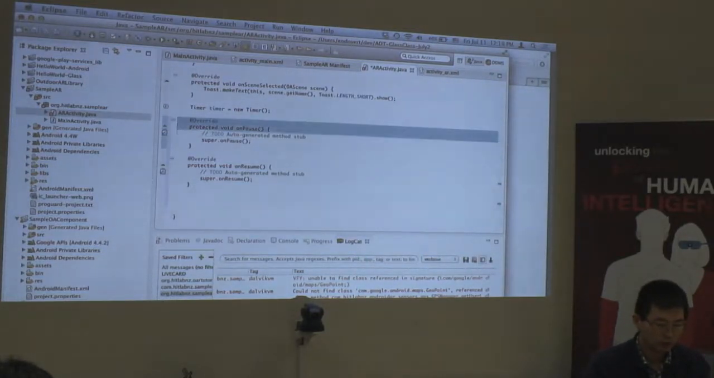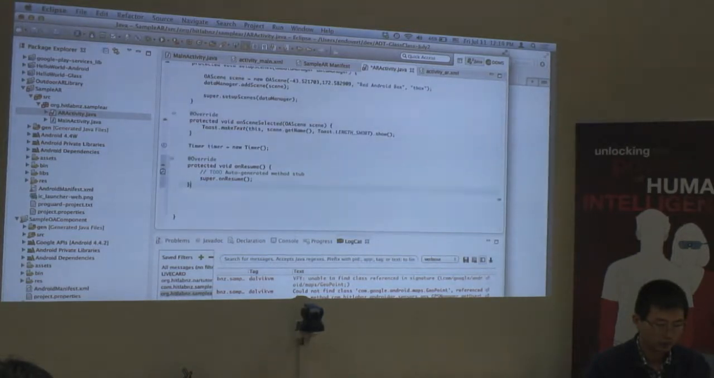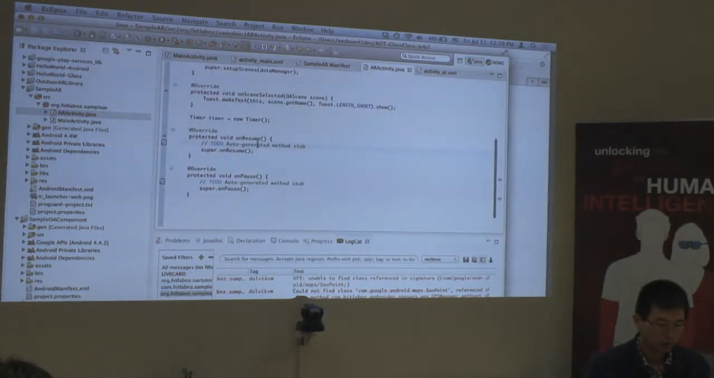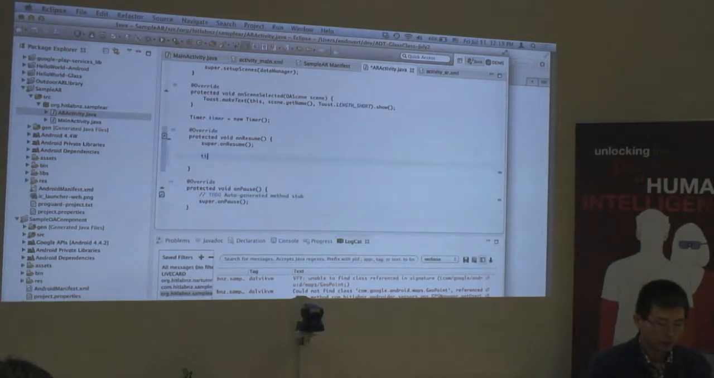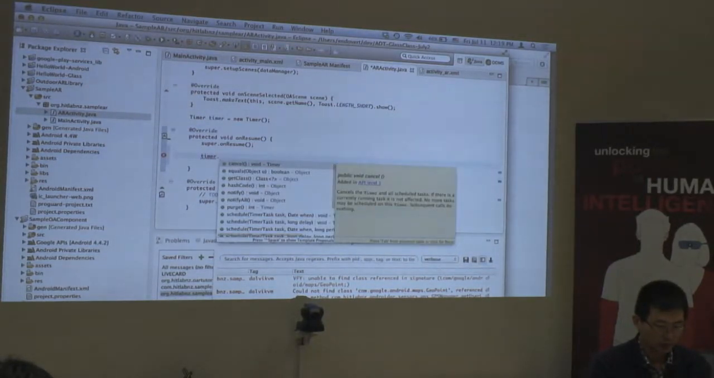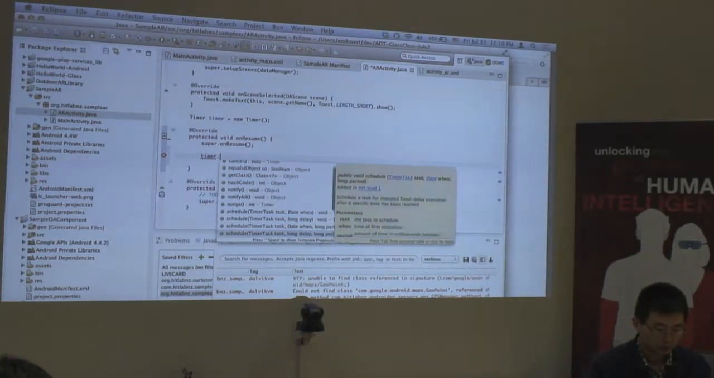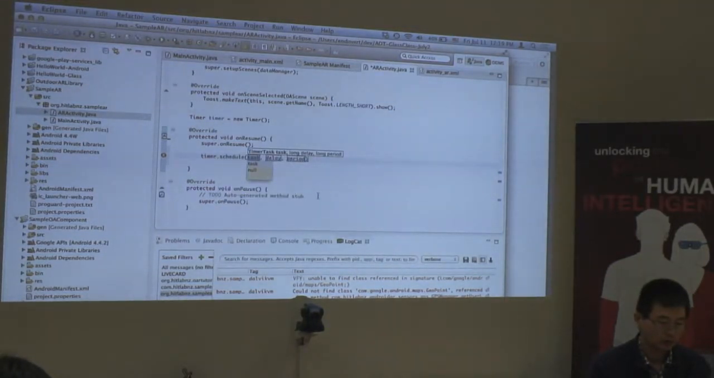So first, when it shows on the screen, I'll just change the order, because that's how it's called. So you have to start the activity. So we will have to start a timer and schedule a timer task with this method. So we'll create a new timer task.